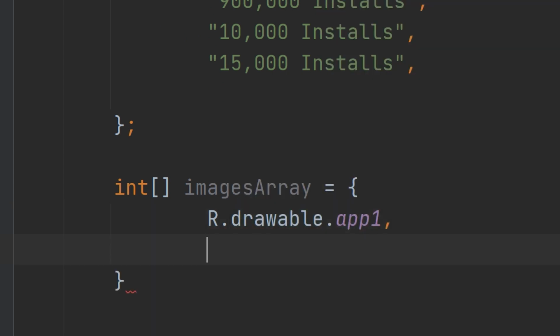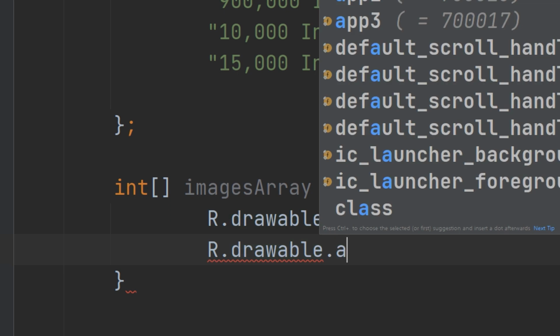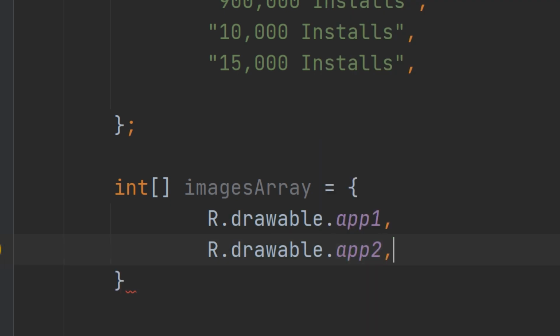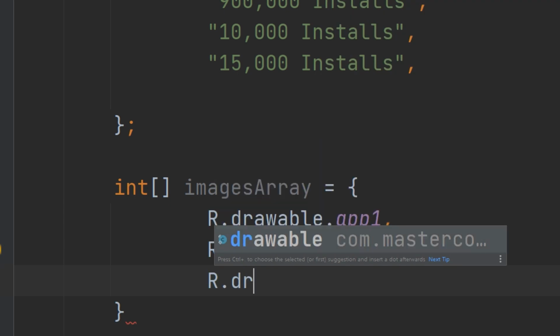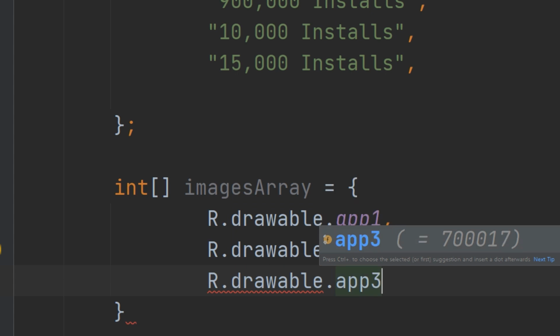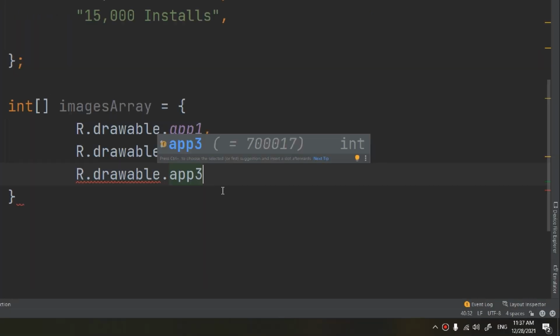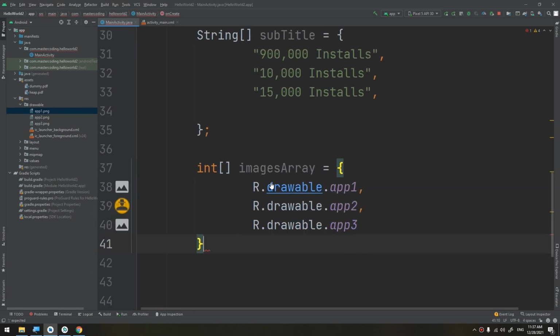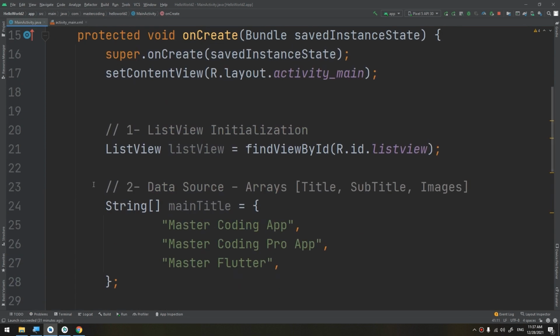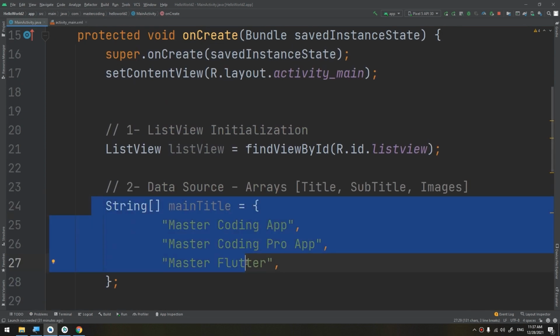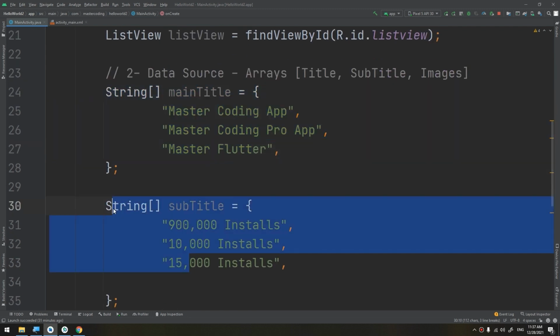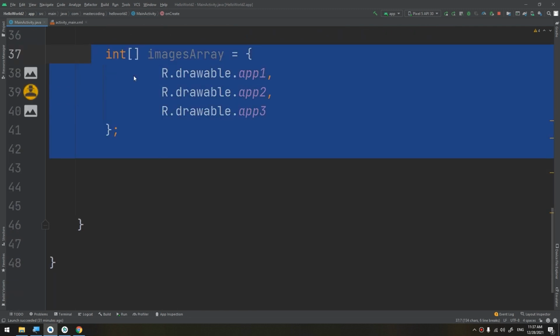Okay, now we will define the images array as R.drawable.app1, R.drawable.app2, and R.drawable.app3. Okay, this is how we create these drawables. Now, these are the three arrays that we need to configure and add into the ListView: the title, the subtitle, and the image.